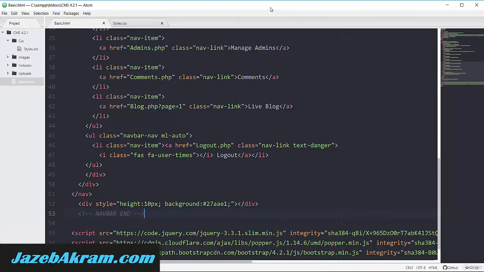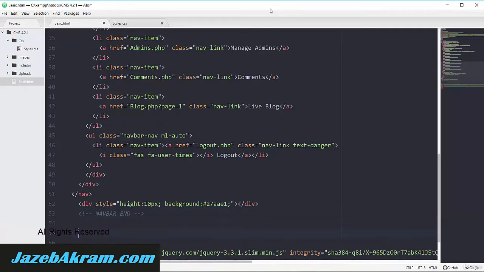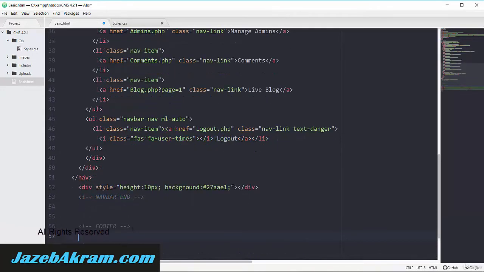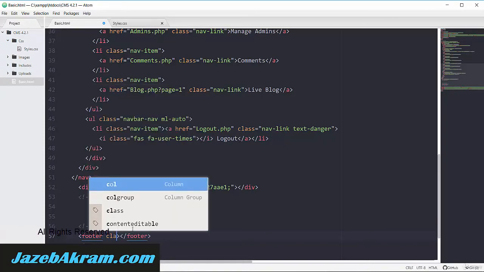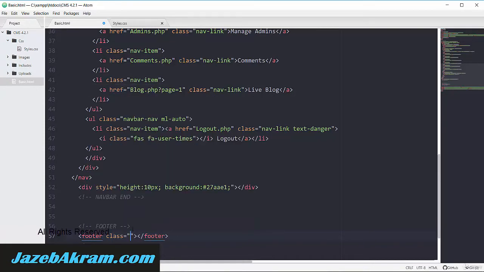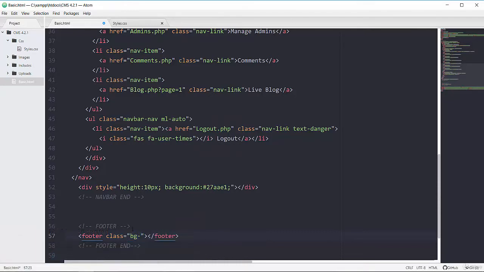Now in this movie we will add our footer. So right here let's add the comment. So adding the footer tag, and this footer tag will have a class of bootstrap that will be bg-dark, and all of our footer will have a text of white. So text-white will be the bootstrap class.